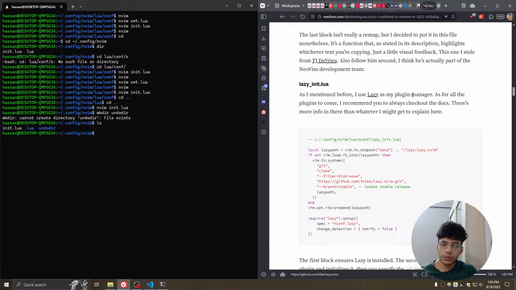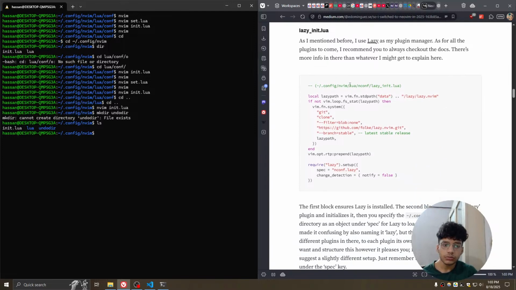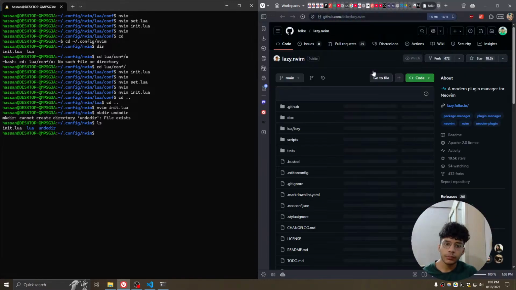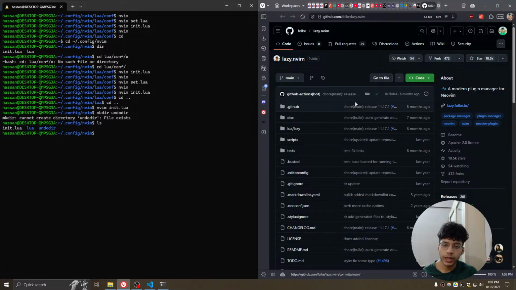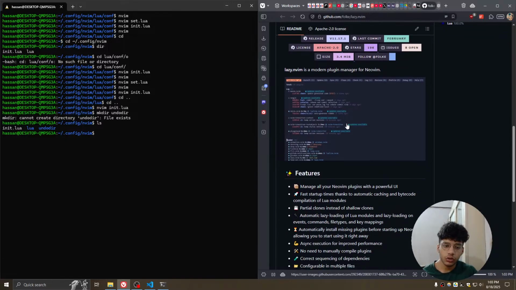I use Lazy as my plugin manager. As for all the plugins to come, I recommend you to always check out the docs. There's more info in there than whatever I might get to explain here. Got it, all right. So let's get Lazy as my plugin manager as well, and then we can do everything else.